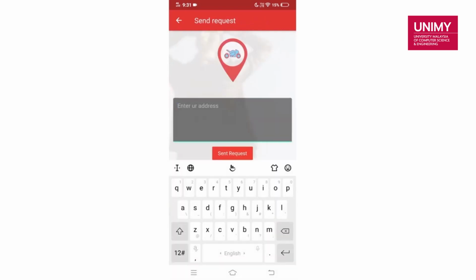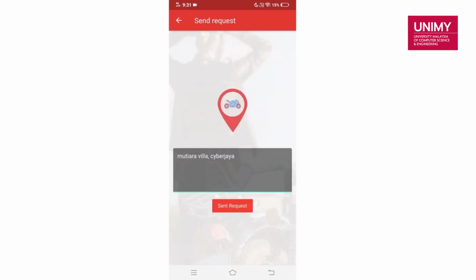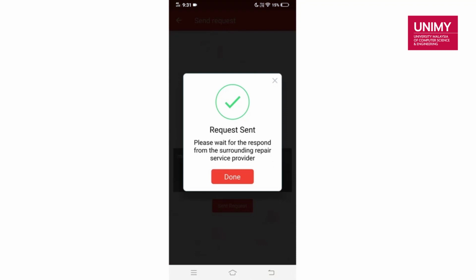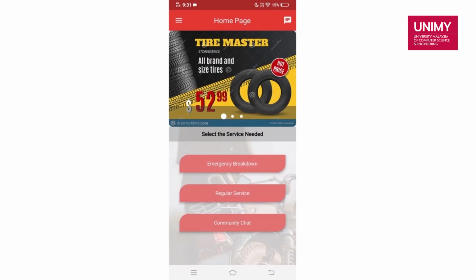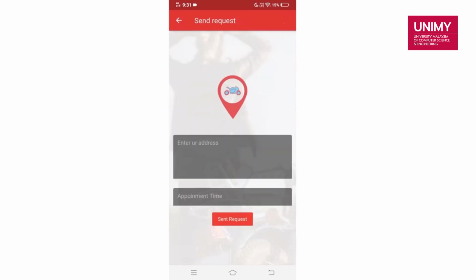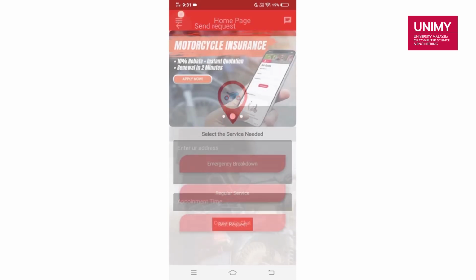Riders need to put the exact location where they are. For example, I will put the location Taraville, Cyberjaya, and the send request button needs to be pressed. After pressing it, there will be a pop-up showing the request has been sent and a confirm message to the motorcycle rider. Now let us look at the second option, which is the regular service, where the motorcycle rider needs to put the address and at the same time the appointment time and send the request to the nearby repair service provider, and they will get the request.